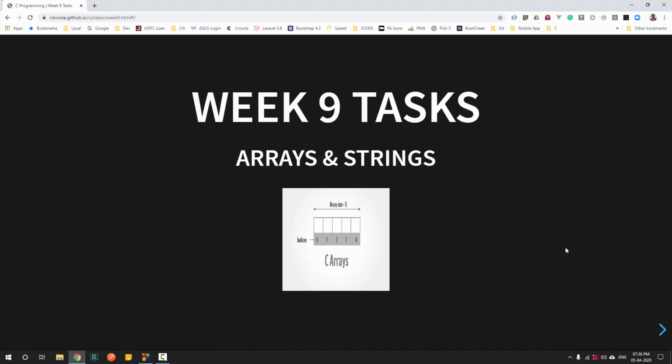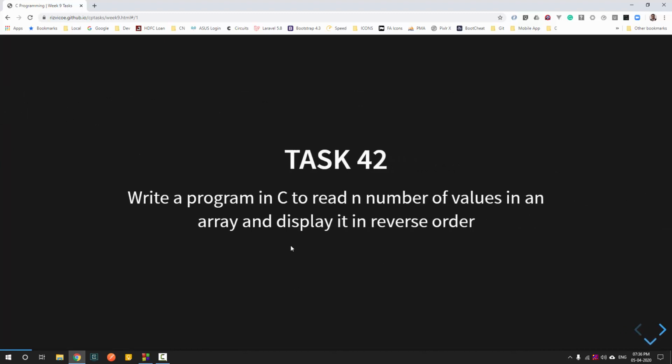In this week we will be starting with arrays and strings. Okay, so let's start with arrays first. So the first task that we are going to cover in arrays is to write a program. It will be a simple program to introduce you to the arrays concept, right? So we are going to take the input from the user. An array number of elements will be taken from the user, and we have to display that in the reverse order. That is the program for the first task in week 9. Okay, so let's begin with this.